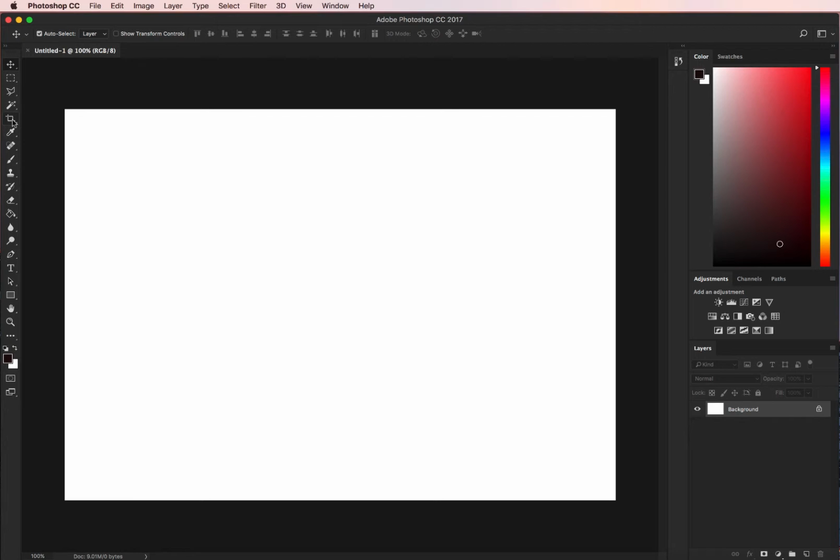Say for instance you are new and you want to know what tool is what. If you just hover over it, it will show you: this is the crop tool, this is the magic wand tool, this is the polygonal lasso tool, this is the rectangular marquee tool, and as we stated earlier, this is the move tool.